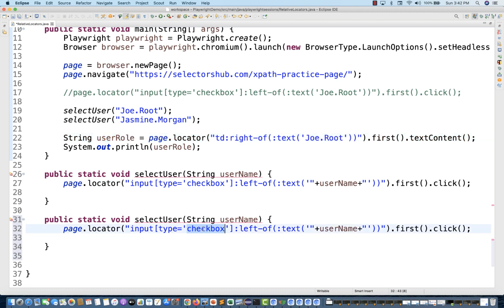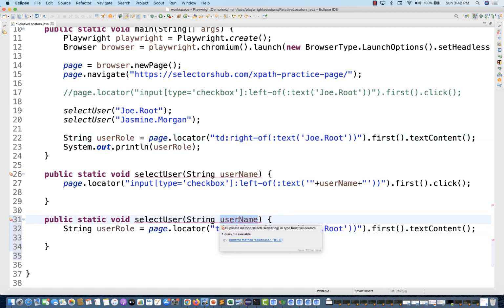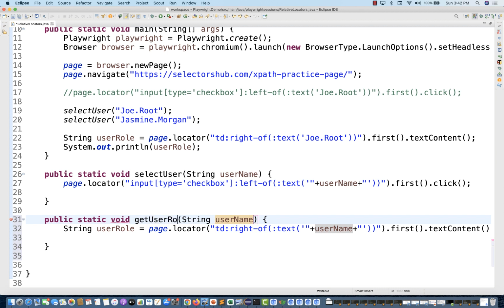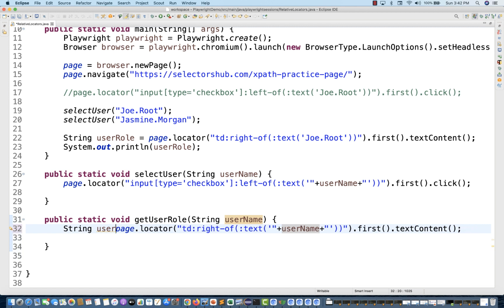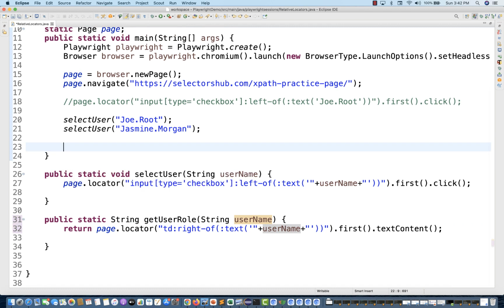Just copy this, paste it over here, and whatever the username that you are passing, the same username you supply here with plus plus append it over here, and instead of first text content, that is perfectly fine. Instead of writing select user, I'll say that get user role. So you are handling a web table here, get user role, and whatever the user role that you are capturing, you just return the same thing from here. So it is giving you the text content. So instead of void, I'll be writing a string here. So now I don't need to write this line, just remove it.